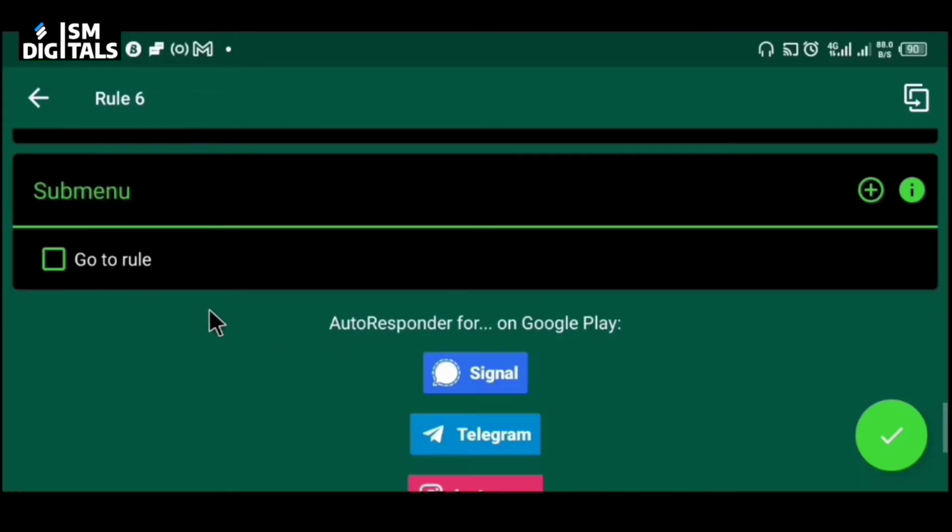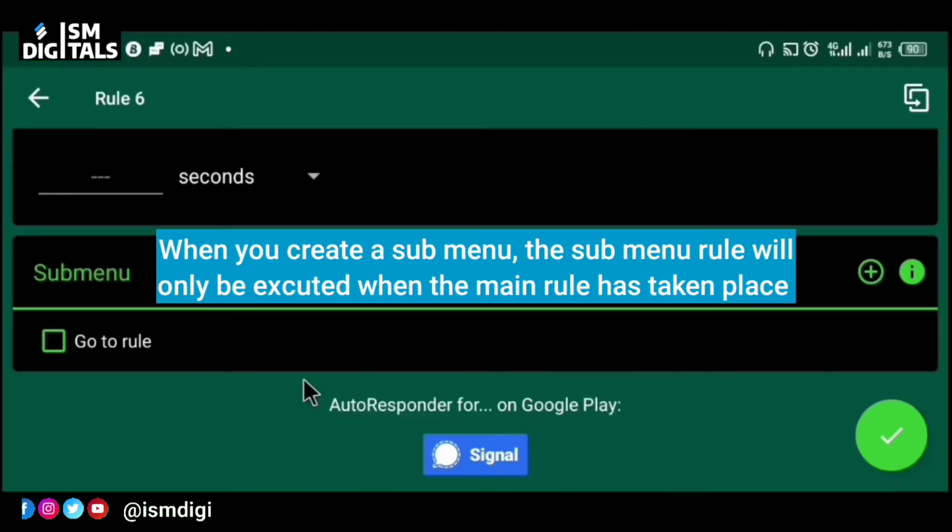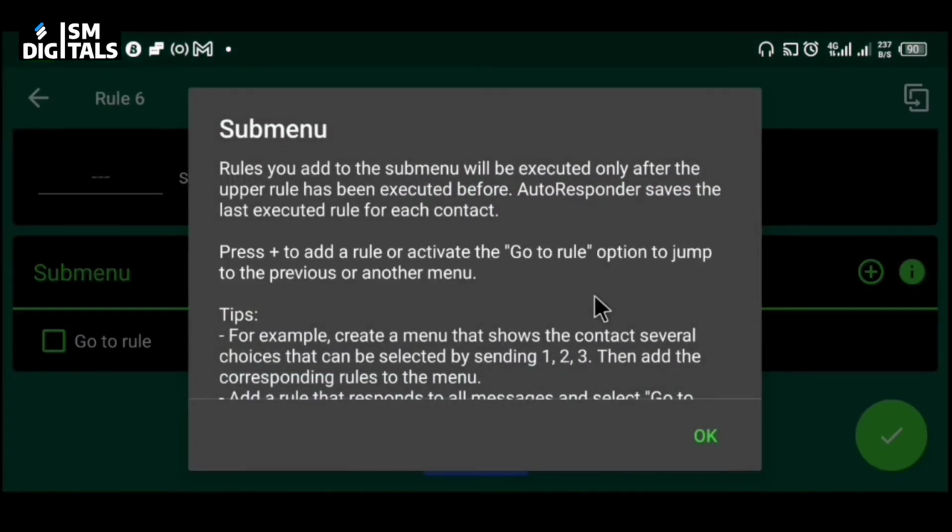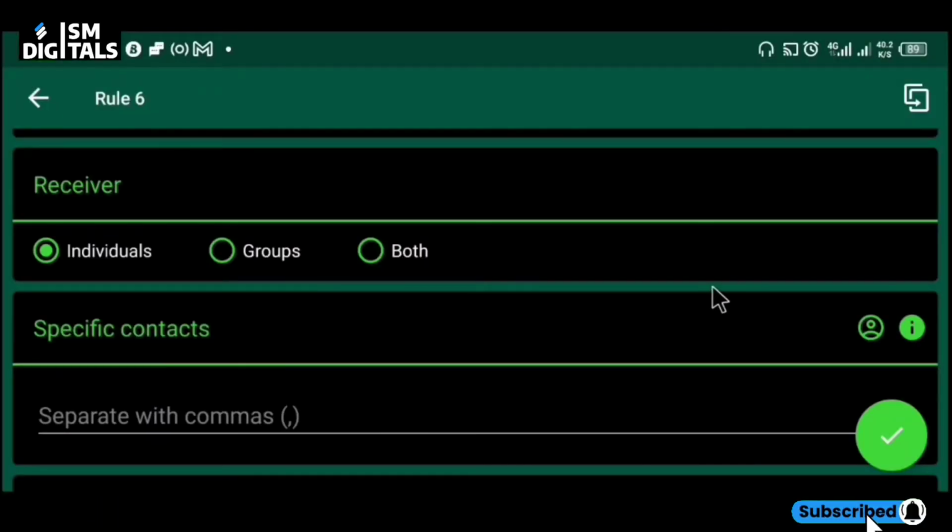We also have the sub menu. The sub menu is just like creating an auto response for more than 2 texts. At your leisure you can explore the use of the sub menu. So once you are done setting up your rule, just click on OK.